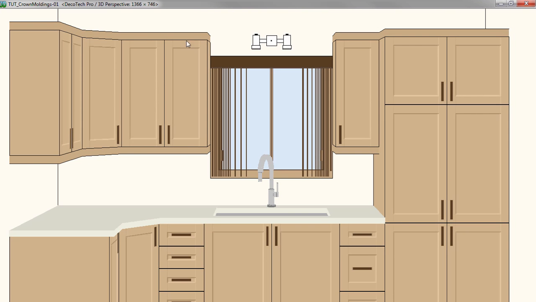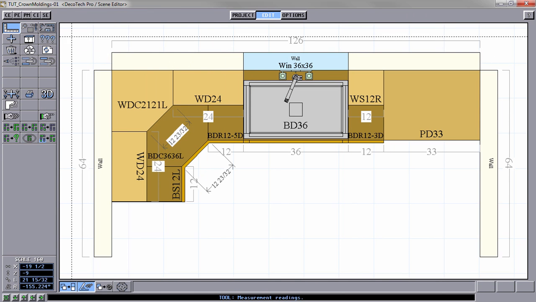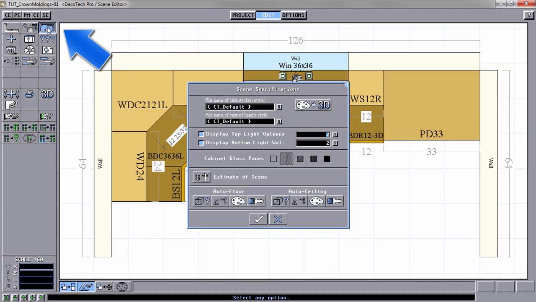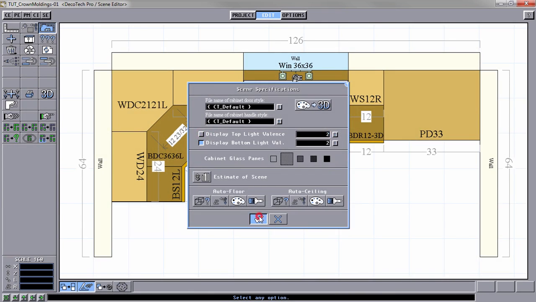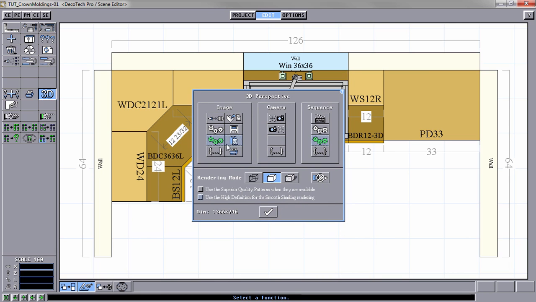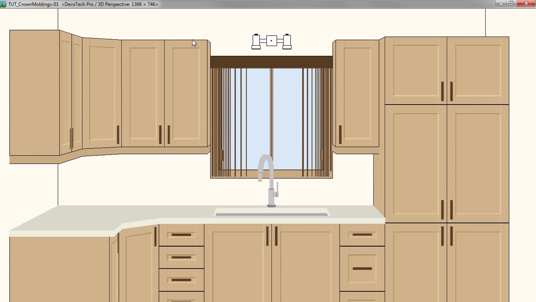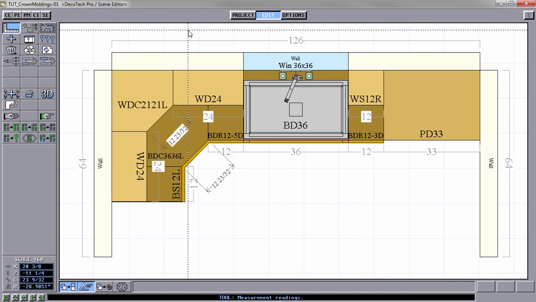Those are the basic top light valance. So let's remove those. I make a left click to come back on the floor plan. I'm clicking here and unselecting display top light valance. Accept. 3D image generate. As you can see, no more top light valance. Left click again to come back on the floor plan.